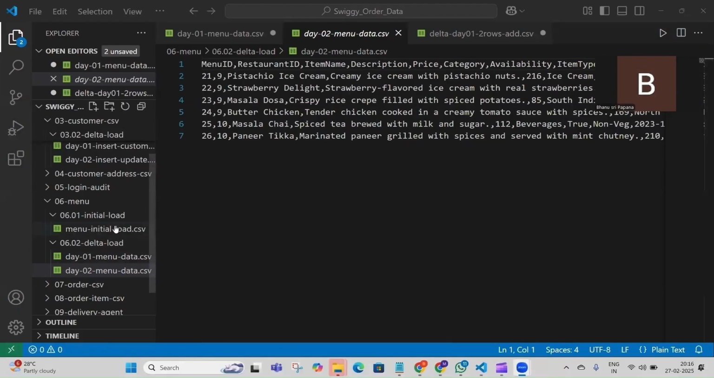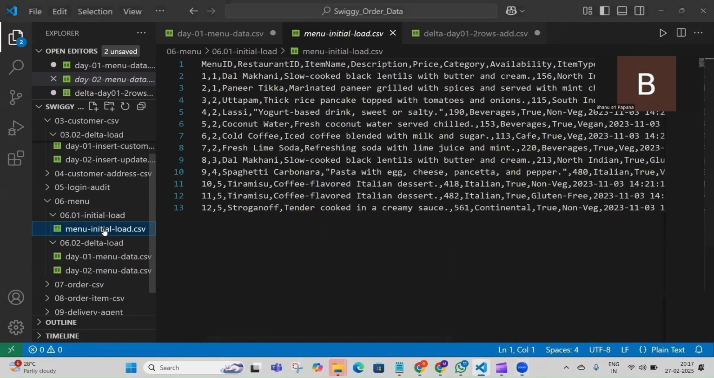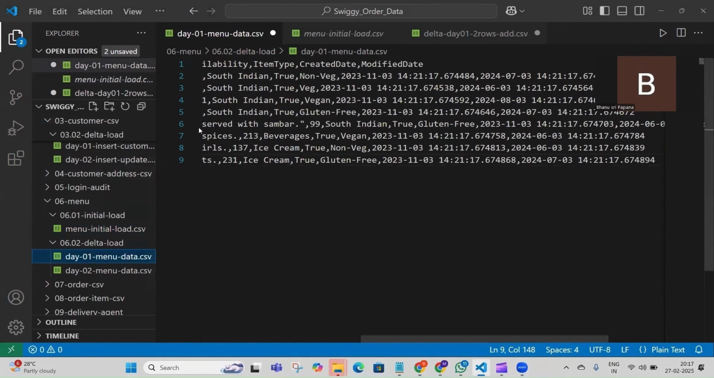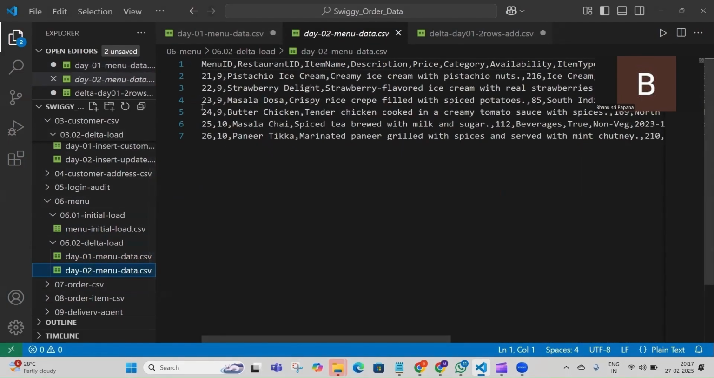So this is the menu file. In this menu file, we have initial load and delta load. In initial load, we have the menu initial. Here we have 12 rows and the first one is the header. In delta load, we have the day 1 file. In this day 1 file, we have 8 rows and the first one is the header. In day 2, we have 6 records. That means 6 rows and the first one is the header.